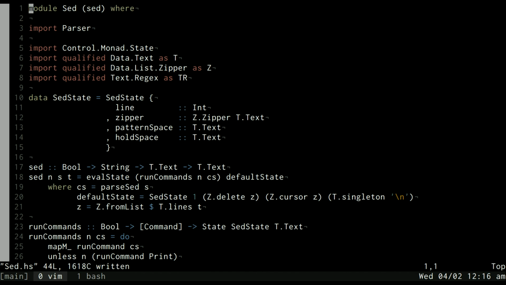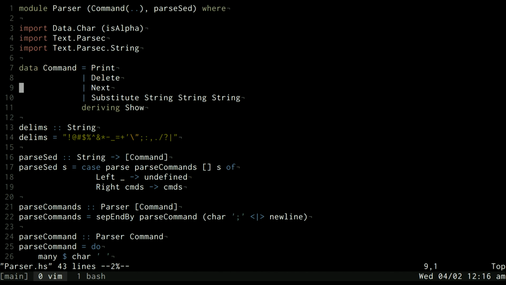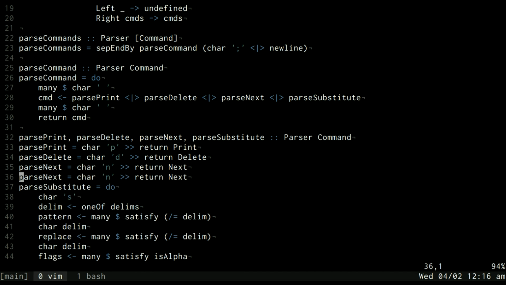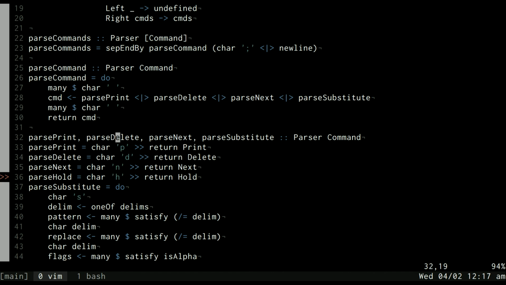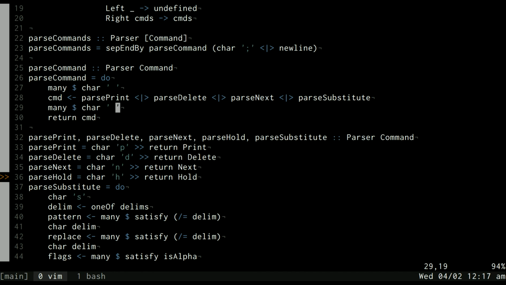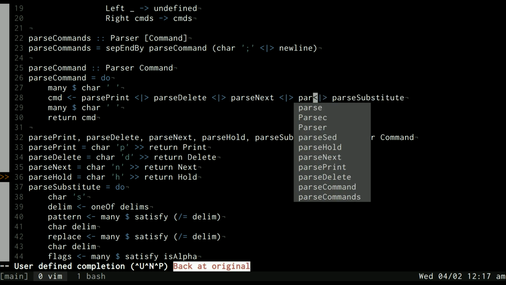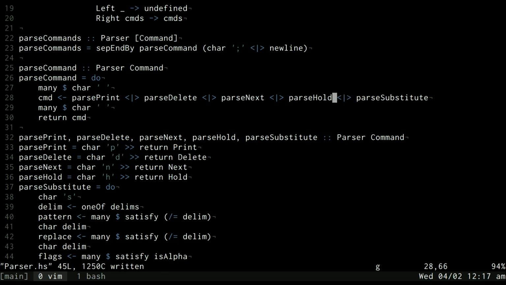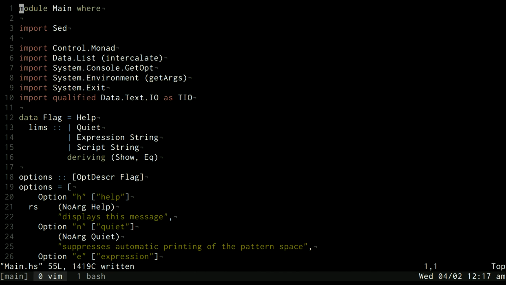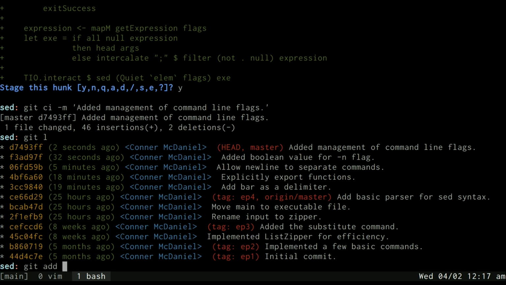There's no data constructor called hold, so we need to add it, and then we need a way to parse it. And then we need to add it to here, and we need to add it to here, and we added a whole new command, and everything is happy and everything is good.